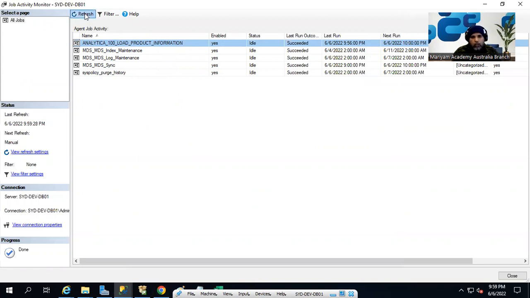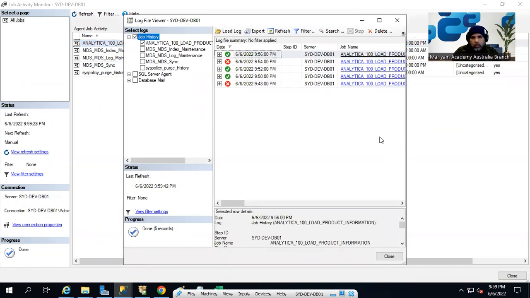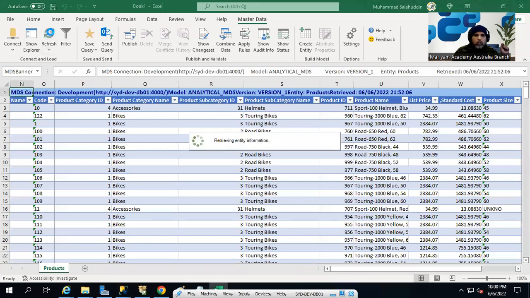And once the job runs successfully, we can see the history. So you can see the last run was at 9:56, and we are going to run it again. Not we, SQL Server is going to run it again at 10 o'clock because the time interval is two minutes. And I think that's going to be finished at 10. So you can see this time we have successfully run the job, and I believe we have loaded the data into MDS. So let me just go and refresh.